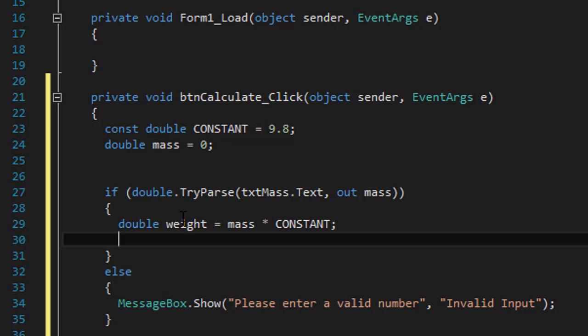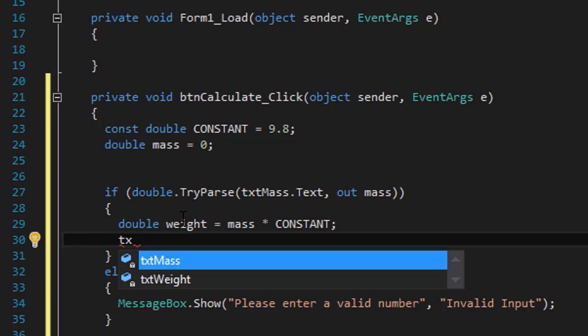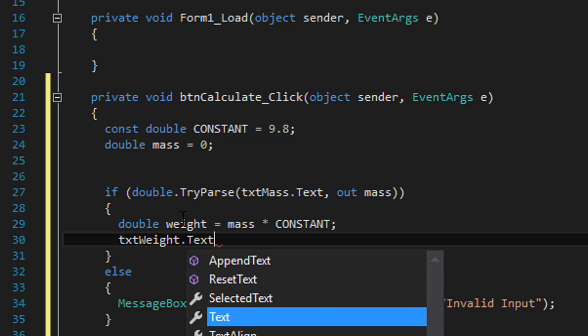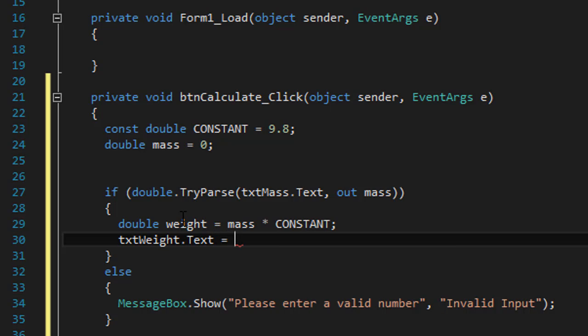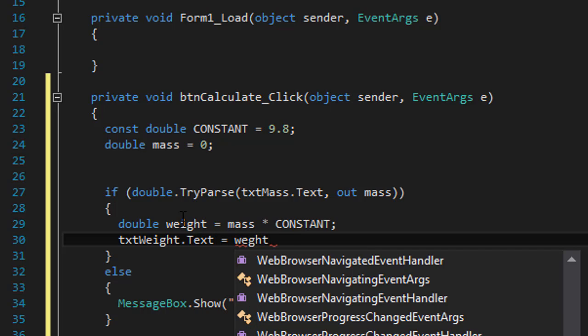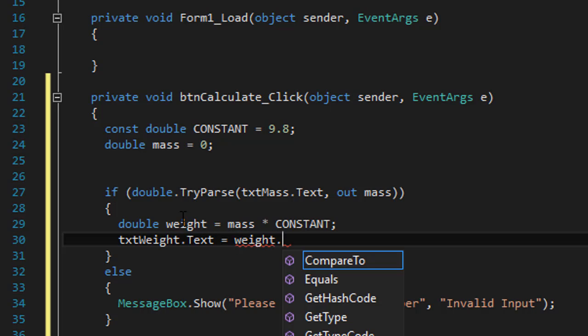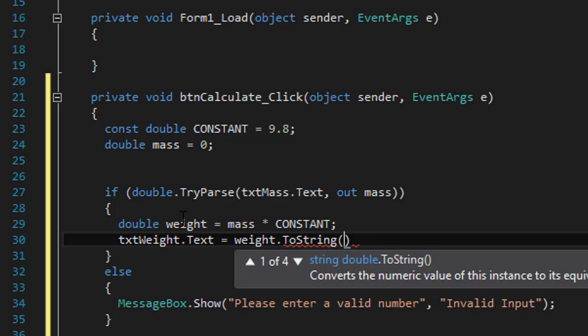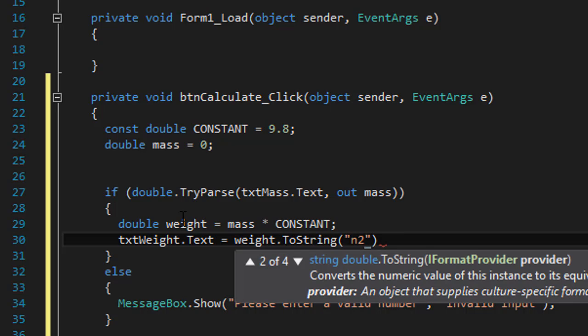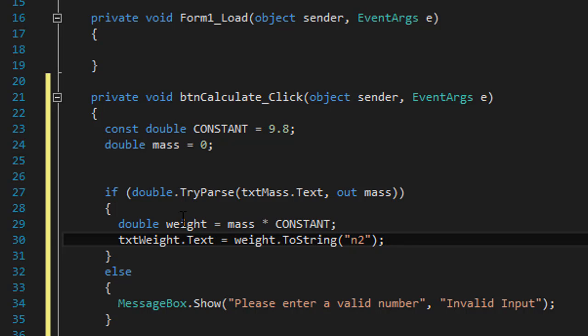And we can now display the result of the calculation in our text box. So txtWeight.Text equals the weight. And we can do the weight ToString and format it to a number with two decimal places, with lowercase n and 2. That displays the weight, but now we have to also check whether the weight is over 1000 or less than 10 and display an appropriate message for that.